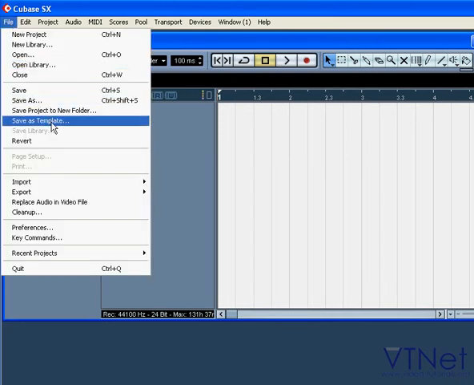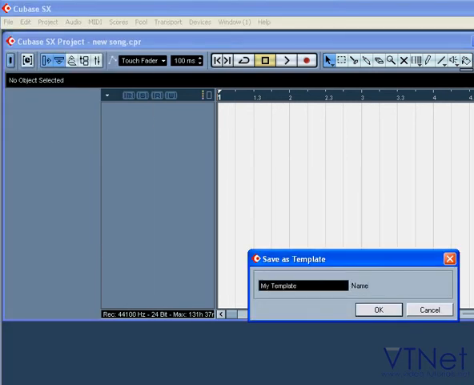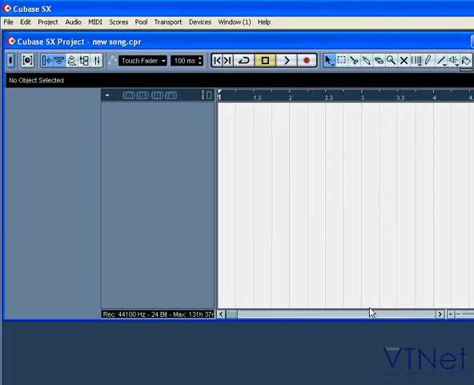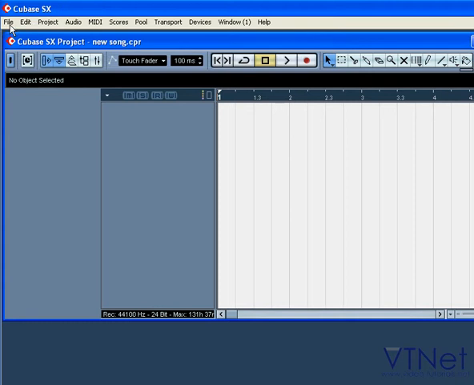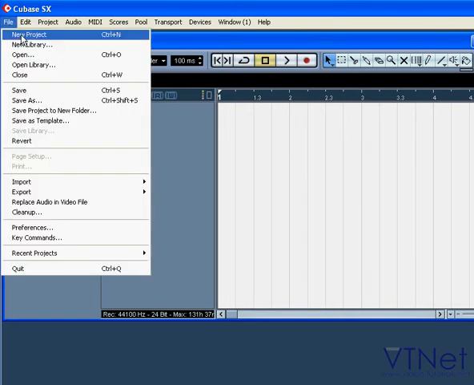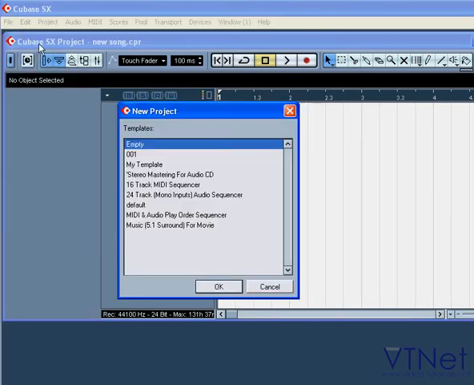You can also create your own custom template from your current project. Select File, Save as Template. Name it appropriately, and then click OK. Next time you open a new project, you can choose this template from the template list.